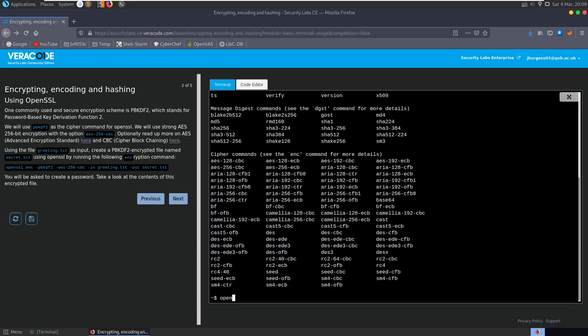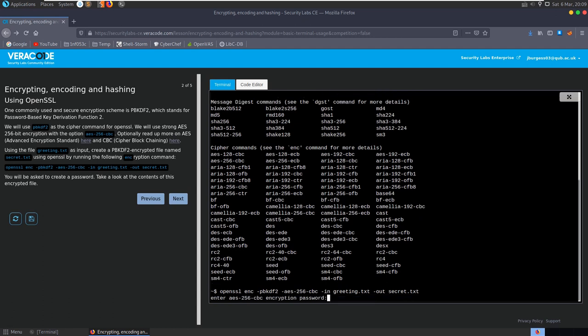So we can do openssl enc, and then we're putting in the algorithm, which is PBKDF2, and then the encryption mode AES 256-bit cipher block chaining mode, and then our input is greeting.txt, our output is secret.txt, and then it's asking us for a password.